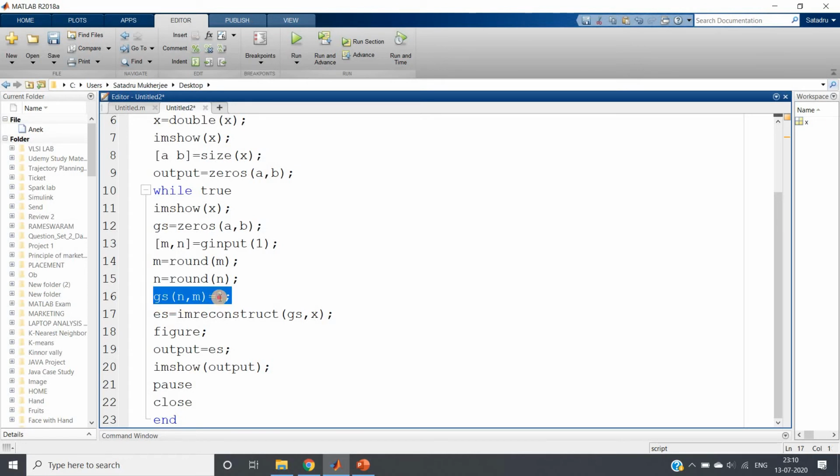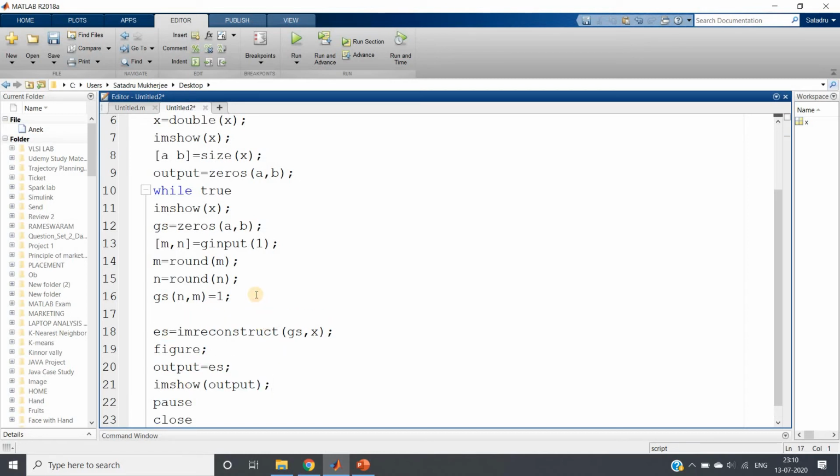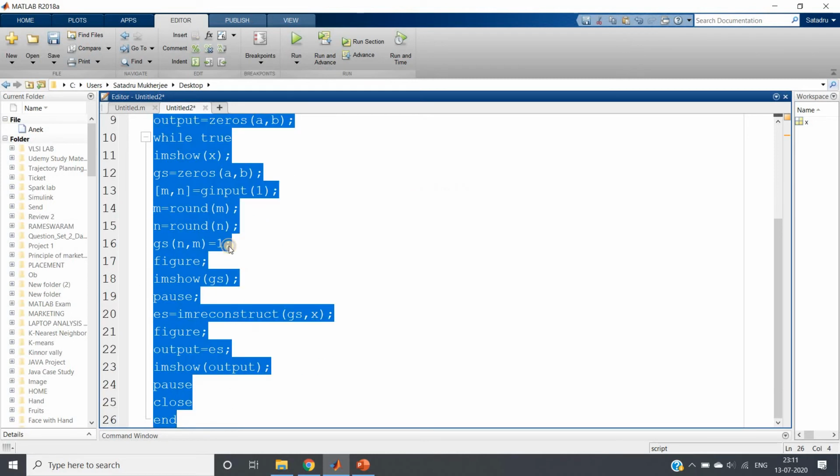Then using that image I am reconstructing using imreconstruct. First give the marker, that is the image gs, and then x, our original image. Our output is equal to that reconstructed image, and I am showing that. Let me show you this image also, so I will write imshow gs in a new figure, and then a new figure and one pause. Now let me run the whole code.